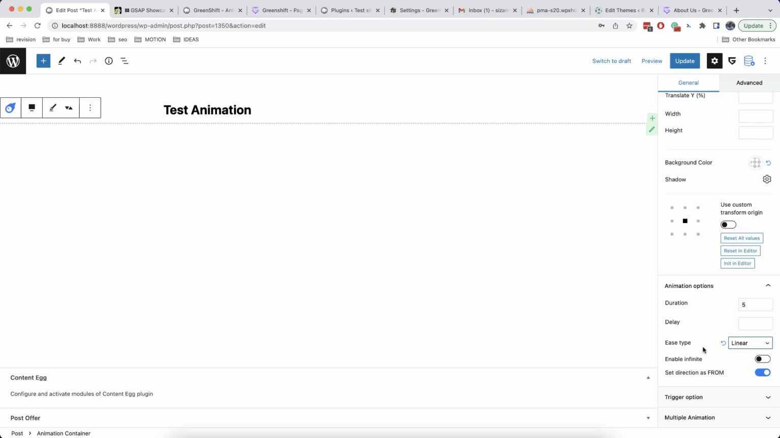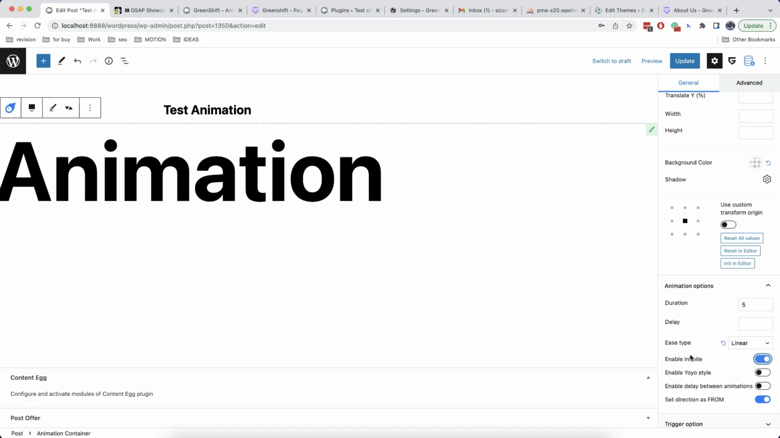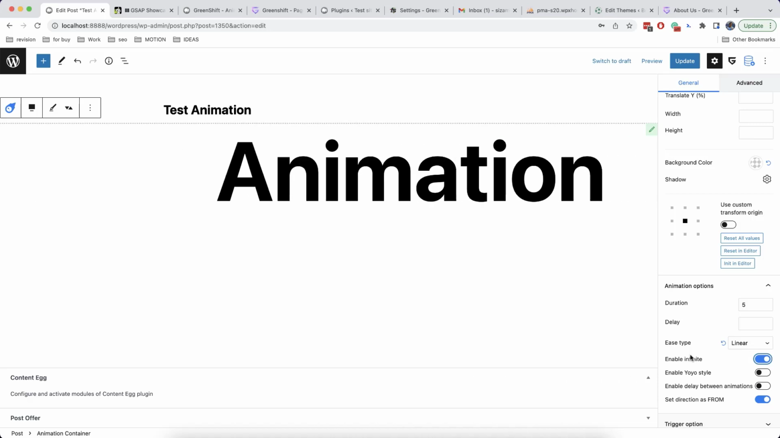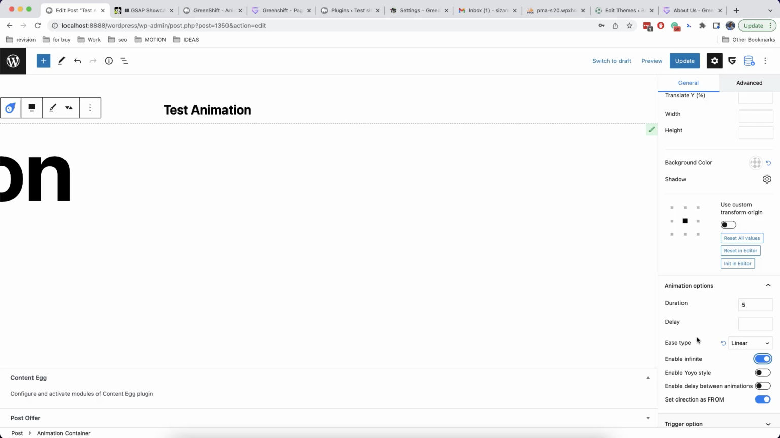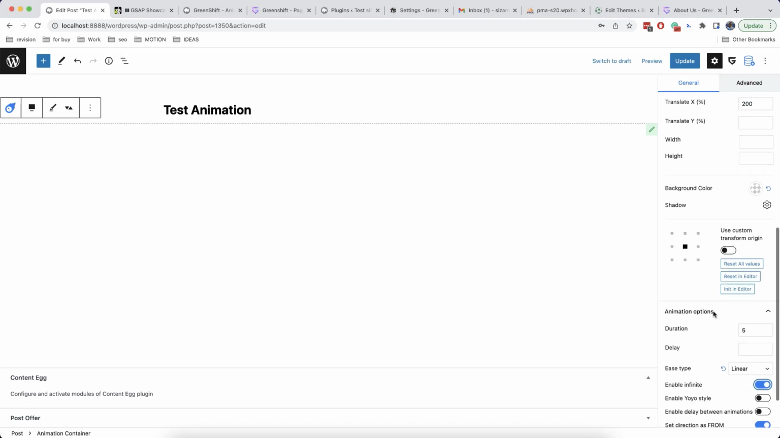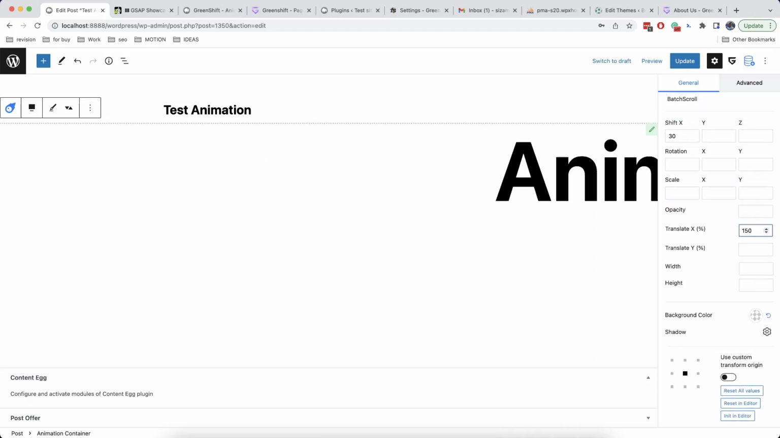We will also enable infinite from here, and now our animation is going to scroll indefinitely, like this. By the way, in the editor, the movement may not be very smooth because a lot of scripts connect to the editor WordPress, but this is not visible on the website itself and everything should work well.